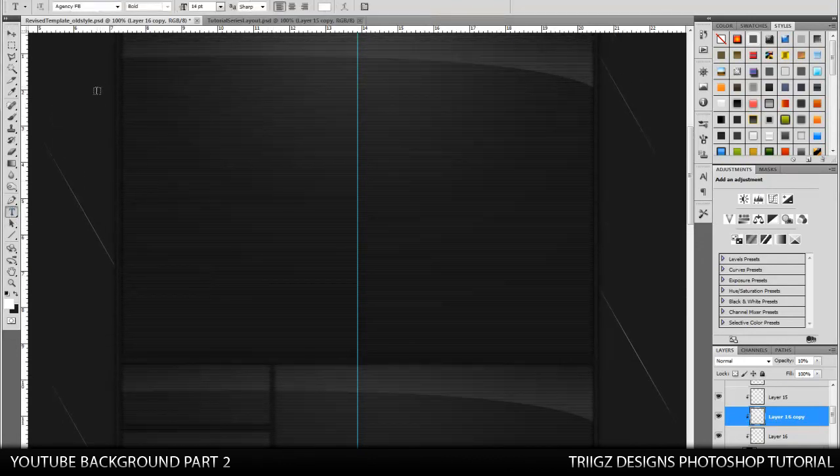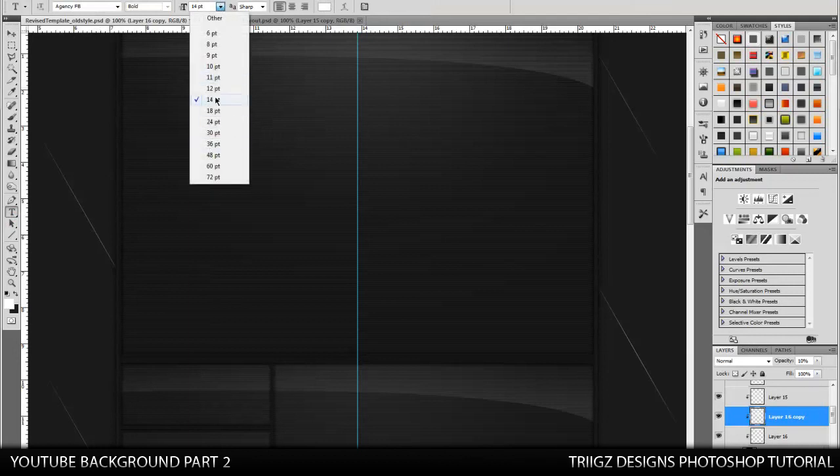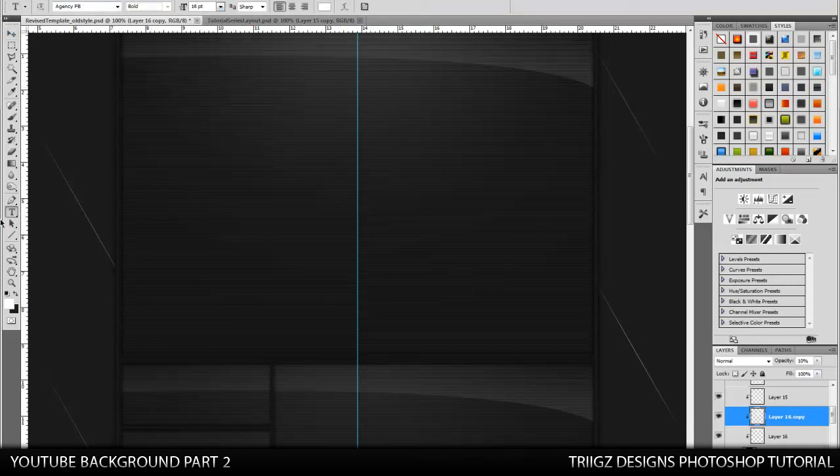So go to your text tool. Make sure the size is at 18. I like to use Agent CFB as my text. I use that for a lot. You can download that on dafont.com. I'll put that link in the description also.